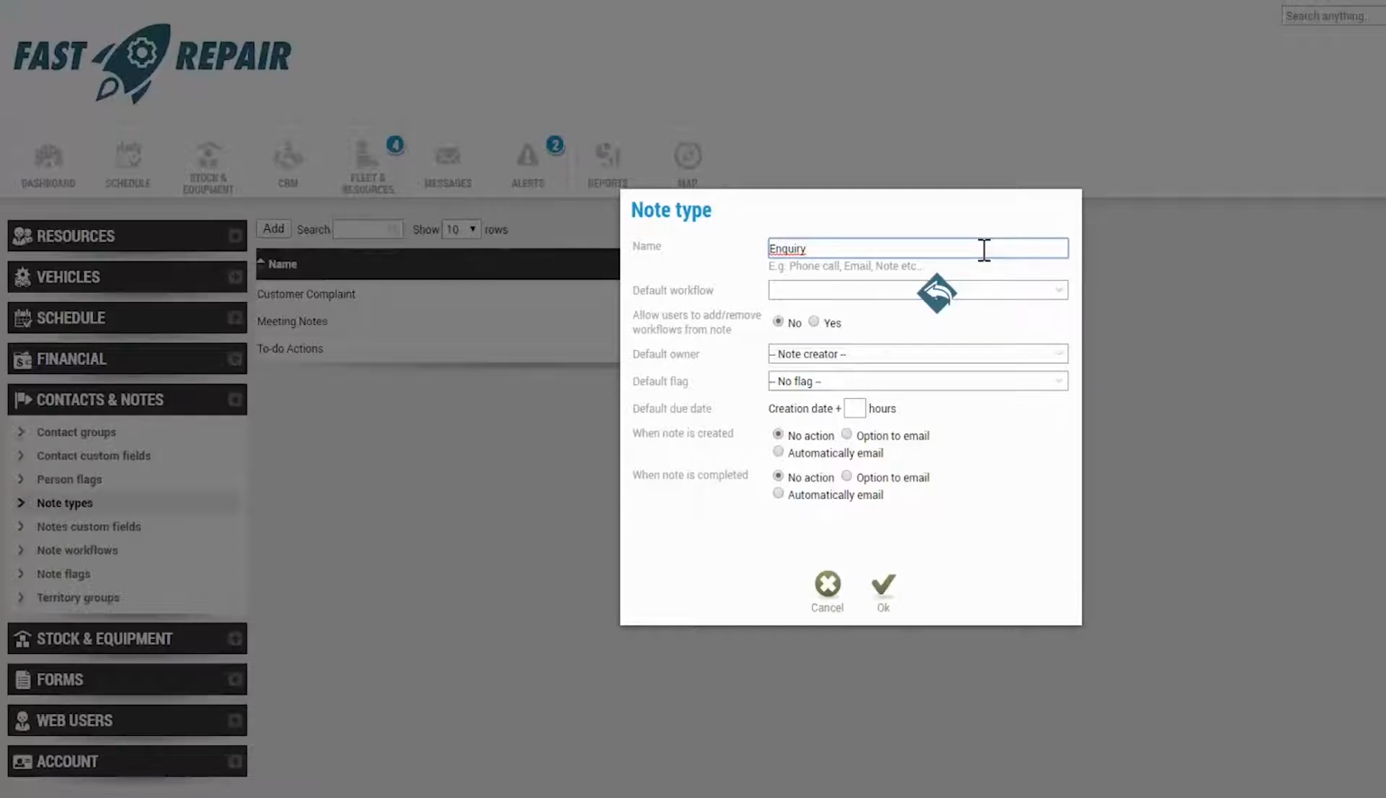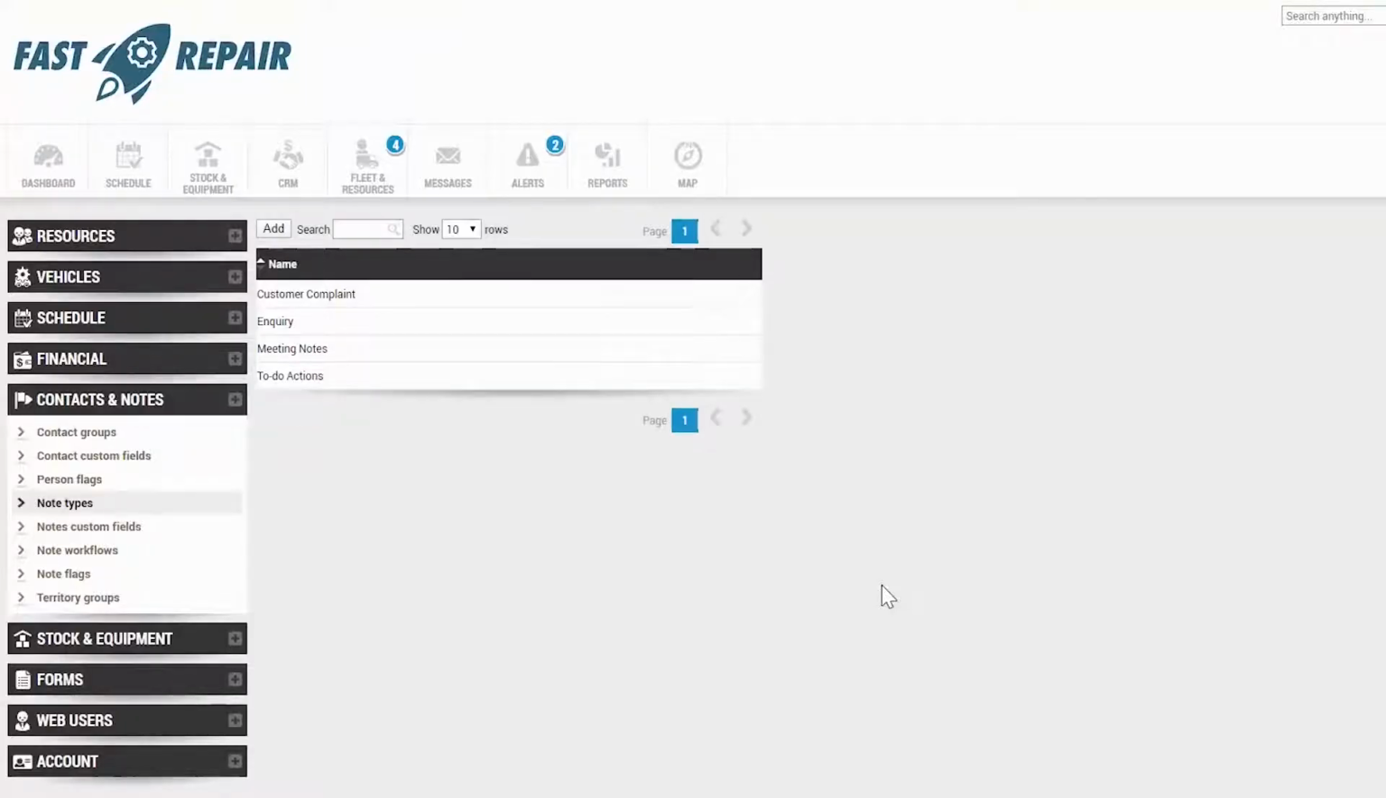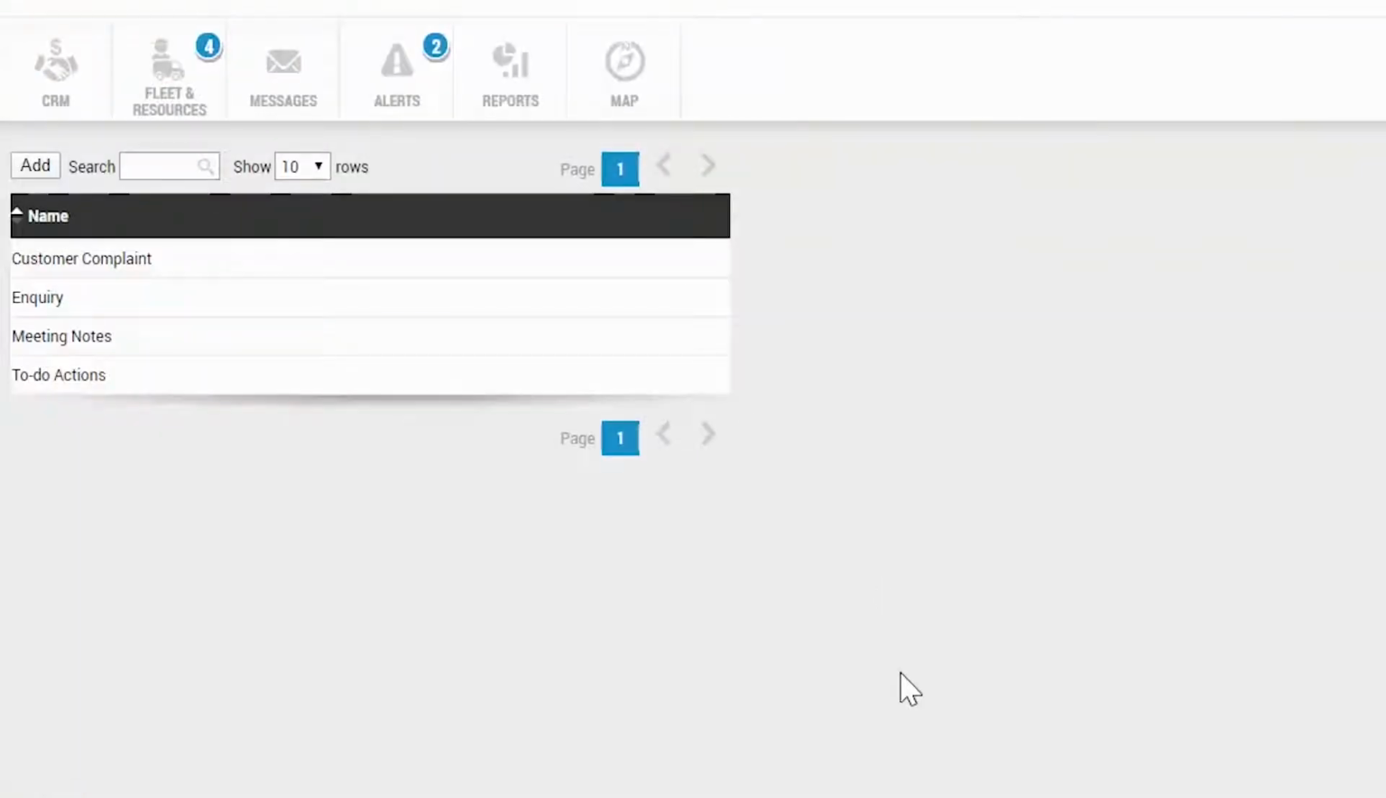Choose a default workflow. We will cover workflows later in this video. Automatically, upon creation, set a specific user as the owner, add a note flag, or update the due date. Set an email action caused by the creation or completion of the note using a template. Whilst you can create an unlimited number of note types, the less you have, the easier they will be to organise. The example on screen shows a typical set of note types.